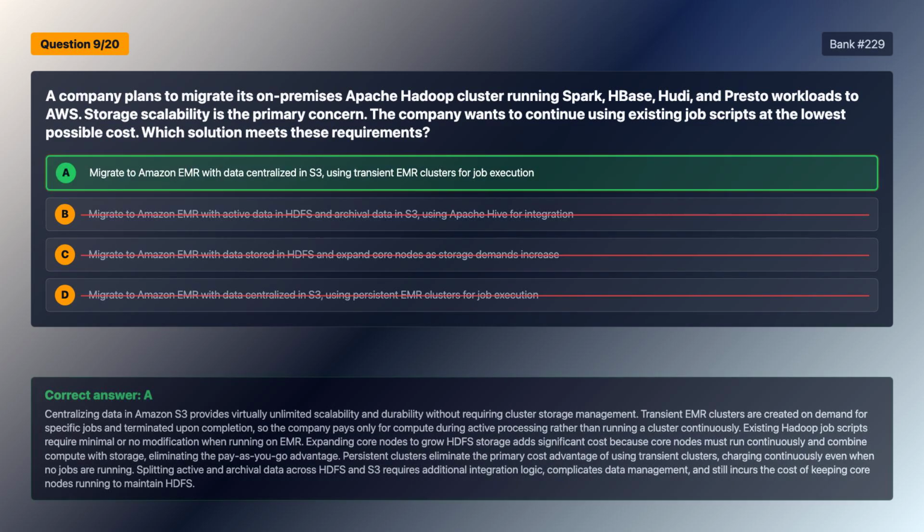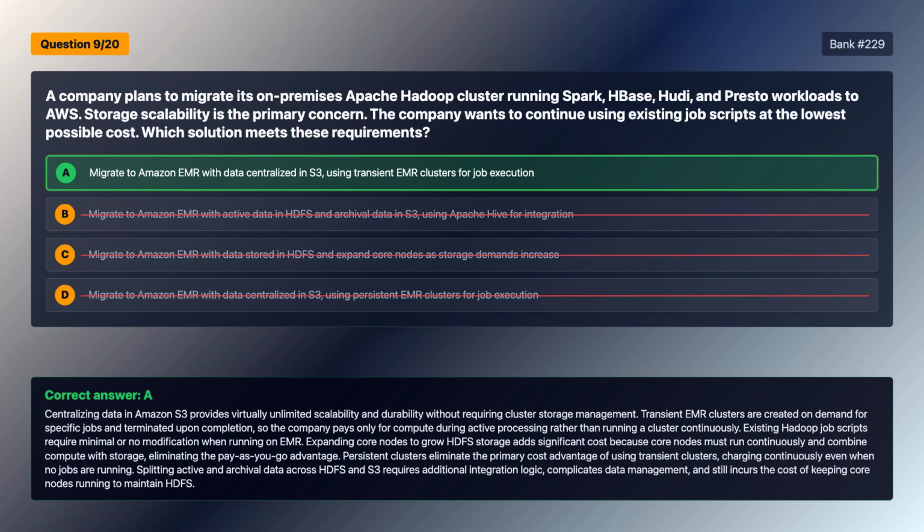The correct answer is option A. Centralizing data in Amazon S3 provides virtually unlimited scalability and durability without requiring cluster storage management. Transient EMR clusters are created on demand for specific jobs and terminated upon completion, so the company pays only for compute during active processing rather than running a cluster continuously.